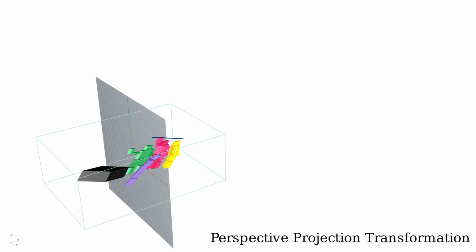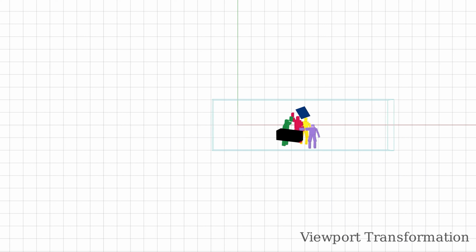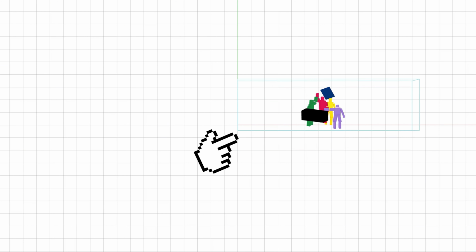Camera transformation, perspective projection transformation, viewport transformation. Here we got an image. That's interesting. Let's dive into the first one, camera transformation.